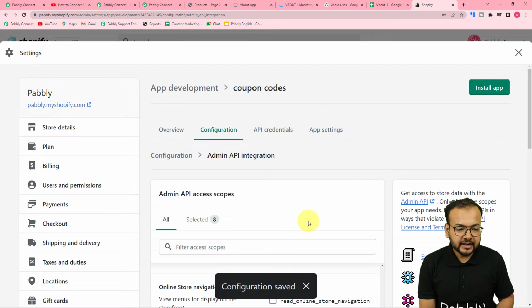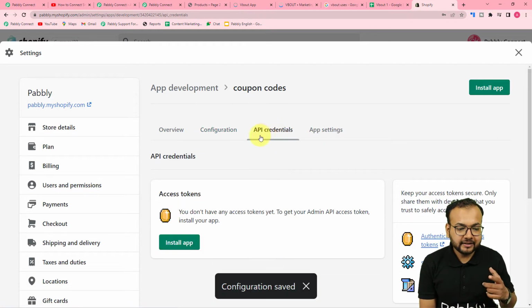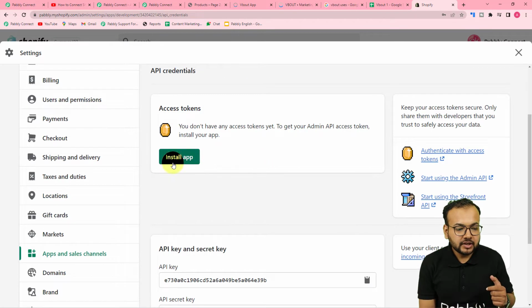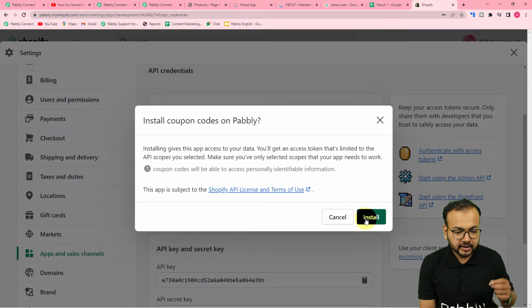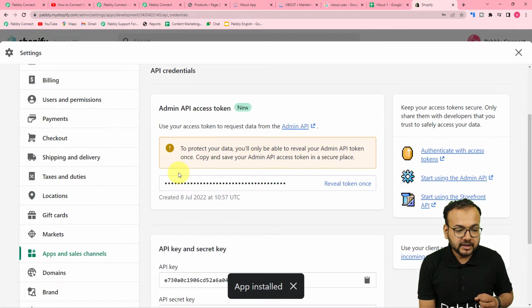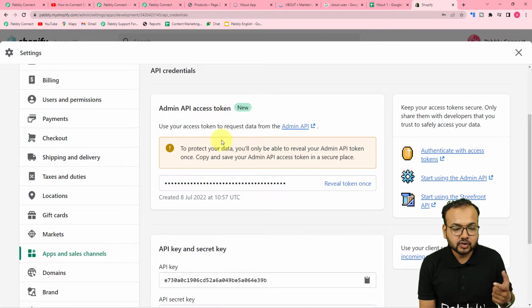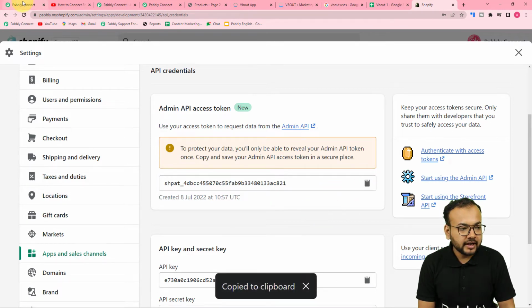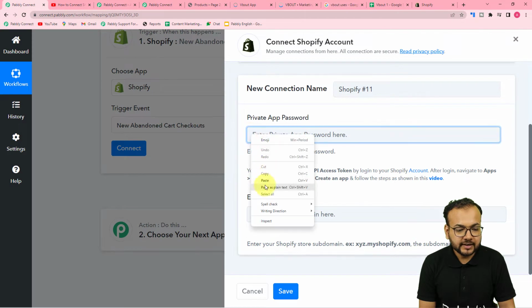Now the configuration is saved, and now you have to click on this API credentials tab, and here you can see you have to install this app. That app you have created, you have to install it. So just click on install app. From here click on install. Okay, you can see the app is installed, and here you can see we got this admin API access token. So after getting the admin access token generated, you have to click on reveal token once, and you have to copy this token and paste this token here in this field.